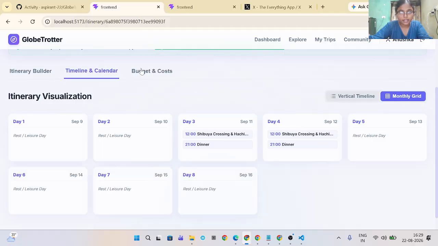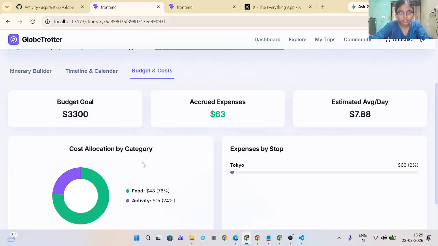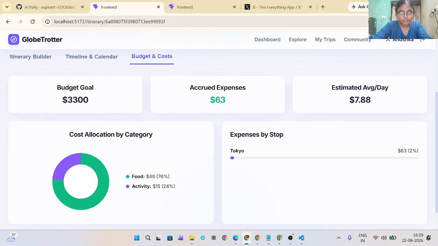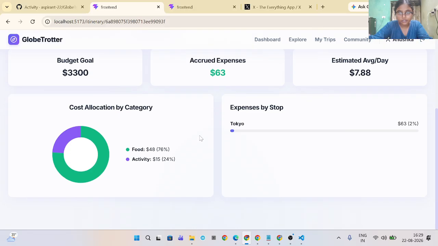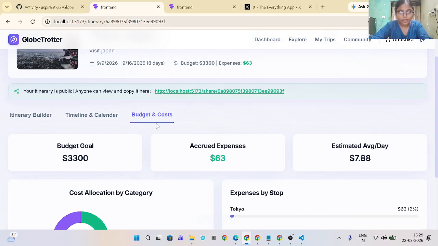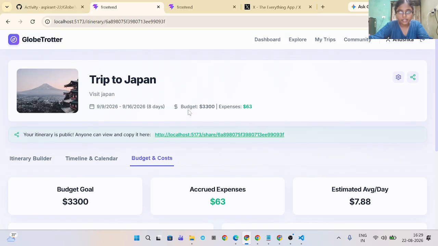So this is a calendar format, and then this is a budget and cost. You can see all the budgets we have allocated, 3,300 to it, and then our accredited expenses 63. And you can see how for food we are giving $48, and for that activity we are giving $15, which I've shown you for the Tokyo one stop. And in this manner it will work.